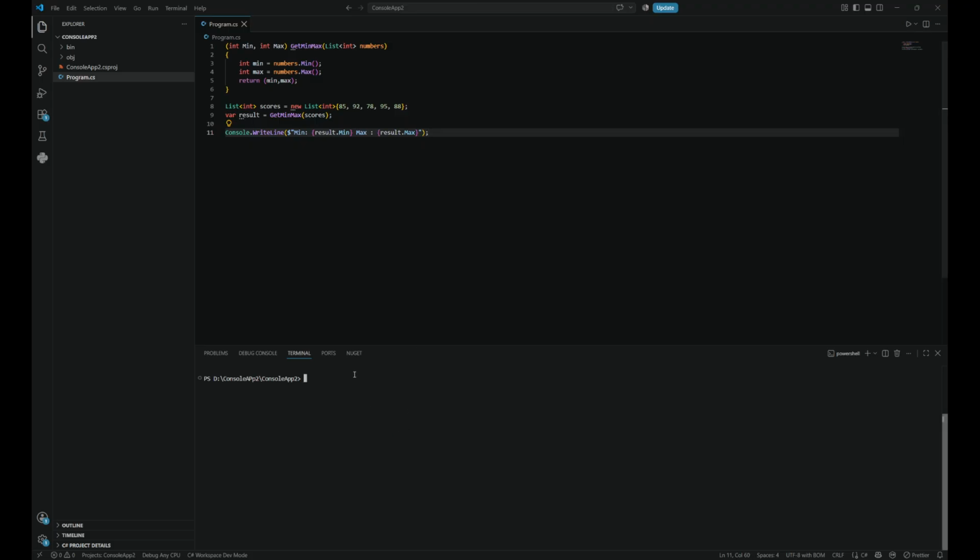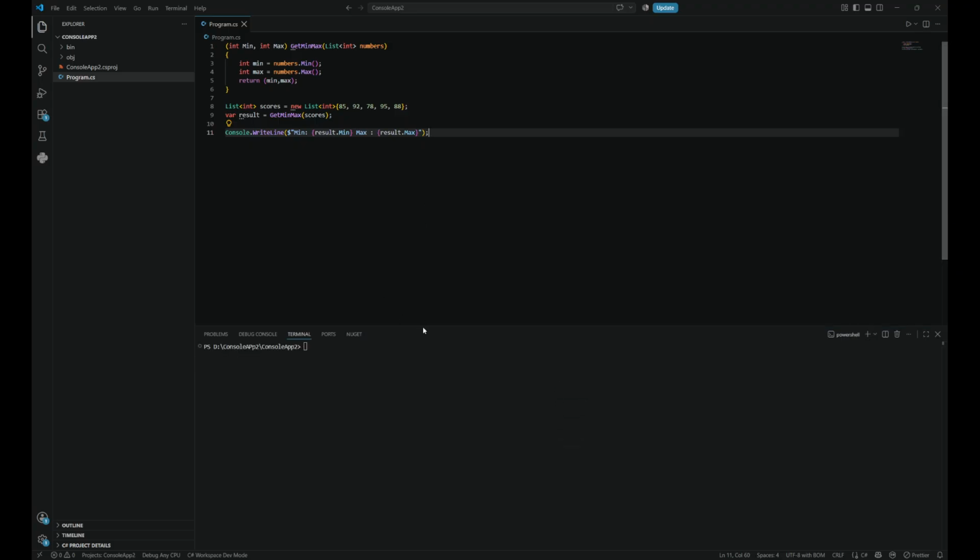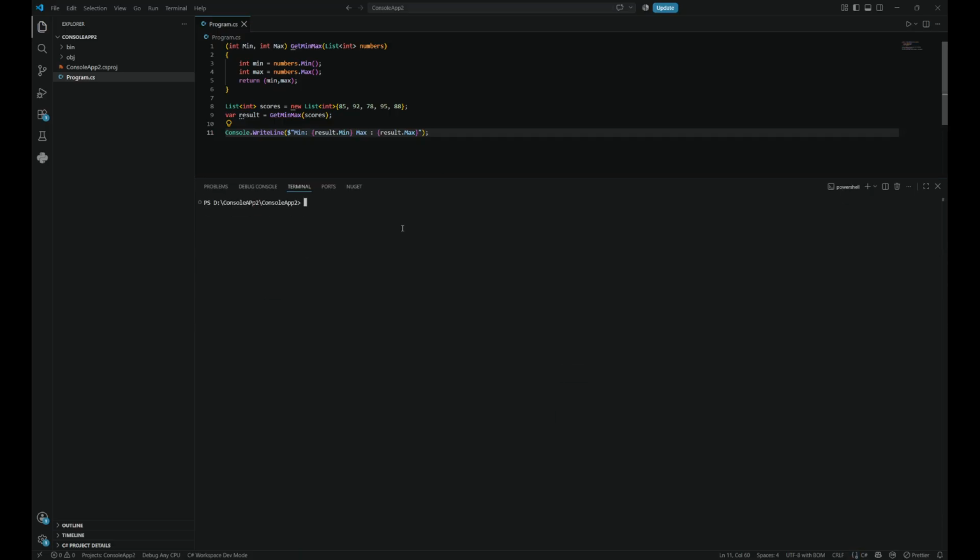So let's see the output by running the code. I hope you are seeing the terminal. Okay, dotnet run. And as you can see, the minimum is 78 and the maximum is 95.